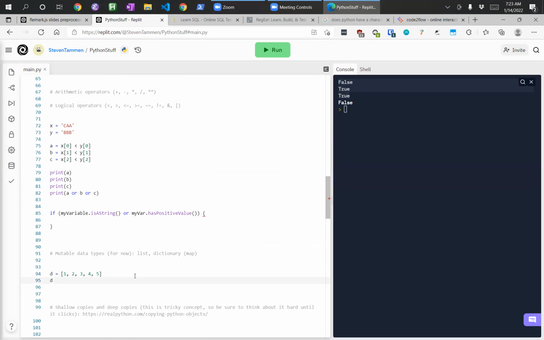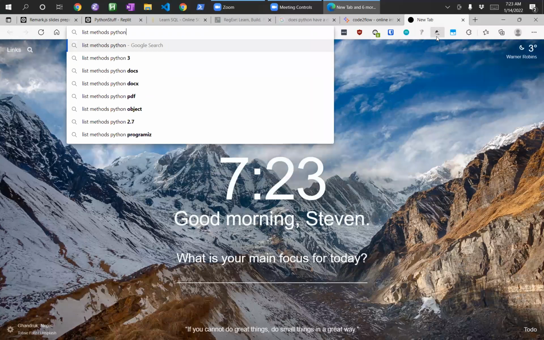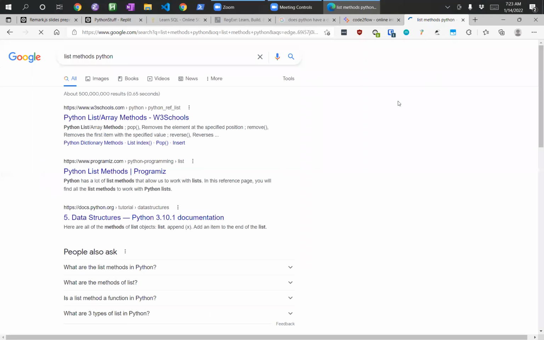Now, I'm actually trying to remember the methods here in Python. So this is how I would do it: if I want to say, okay, I have a list in Python, what can I do to a list in Python? Can I add things to it? Can I remove things? Can I sort it? Can I filter it? Things like that. This is what I typed into Google.